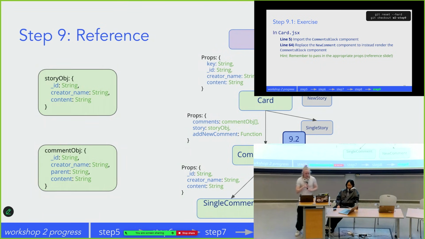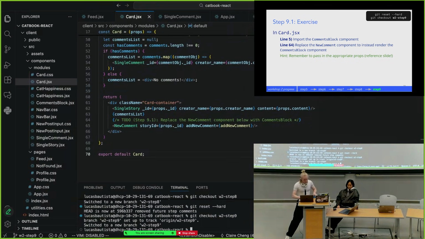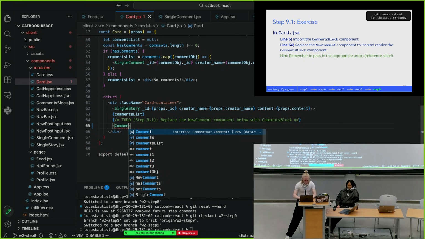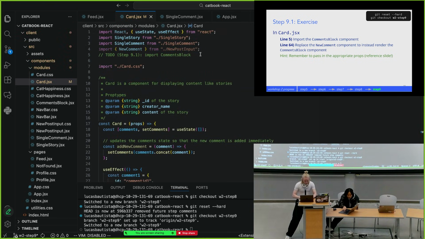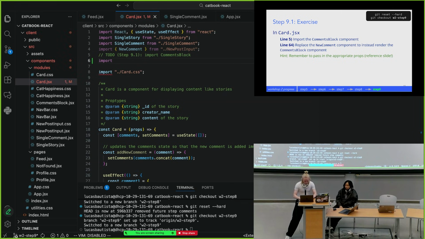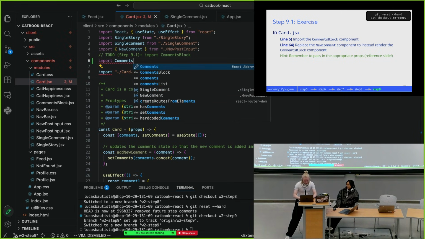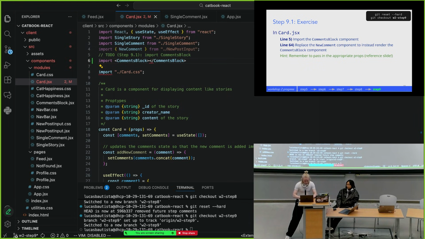All right, we're running a little bit short on time, so I'm just going to go and implement this for you guys. So this is going to be in card.jsx. Instead of our comments list and our new comment, we are going to replace that with a comments block. Okay, and it looks like we're going to have to import that as well. Import comments block from, and that should be from this file here.